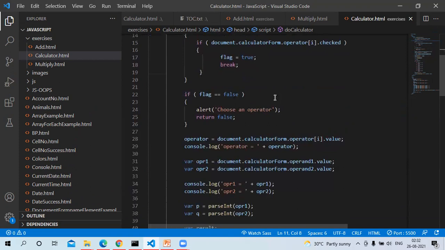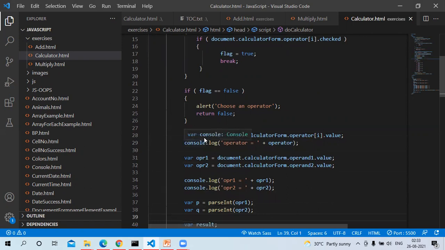If a flag is equal to false, we are giving an alert message that choose an operator and return false. Okay, return false means what? The program will not go to this line. So it returns here only. This function returns here only. Okay, if the value of flag is true, then only all these other operations are done. So please look at this code here.